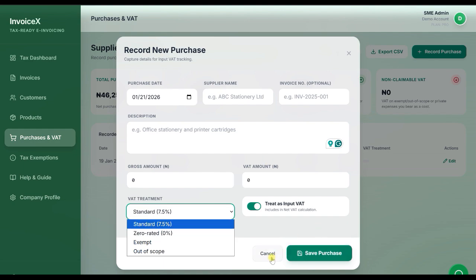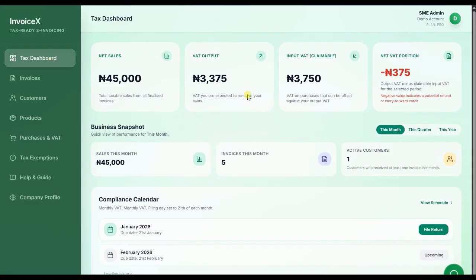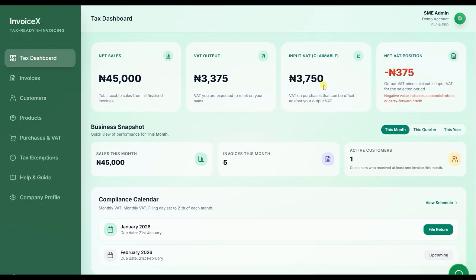And once you do that, just save the purchase, and it's going to come here and auto compute everything for you. So it's showing that for the month of January, you don't owe the government anything. In fact, you had a debit of 375, so you have a negative value that indicates a potential refund or a carry forward. So even if you want to now file it, right now we're still in the process of registering the system with NRS, but for now it keeps your record.